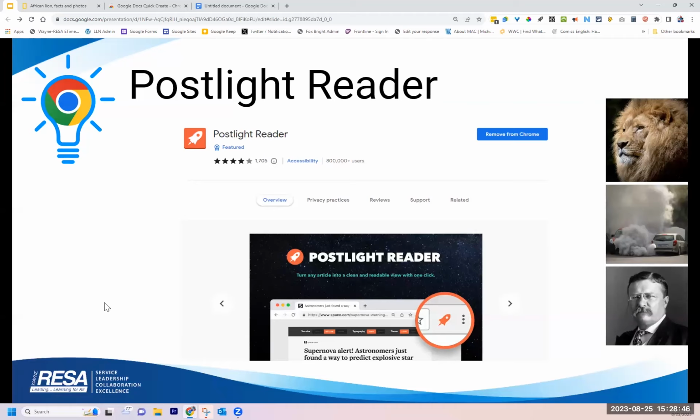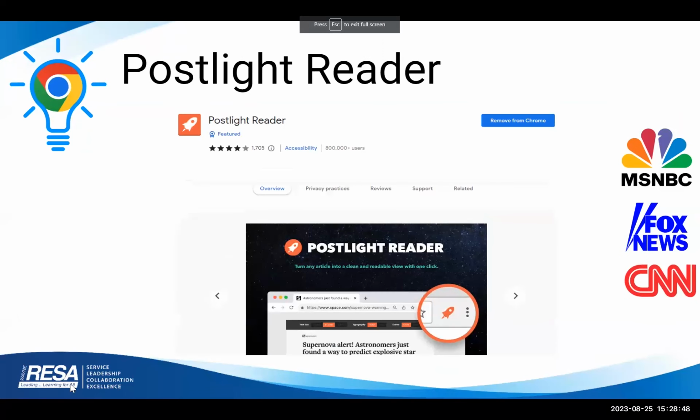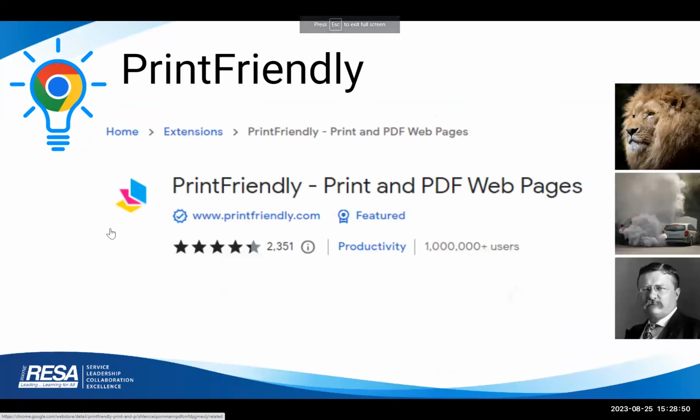So definitely one of my favorites, Postlight Reader. Another great resource is Print Friendly. Print Friendly does a lot of what we just saw in Postlight Reader, but it does it in a different way. Print Friendly is specific, really more for a teacher in terms of being able to print something and use it.